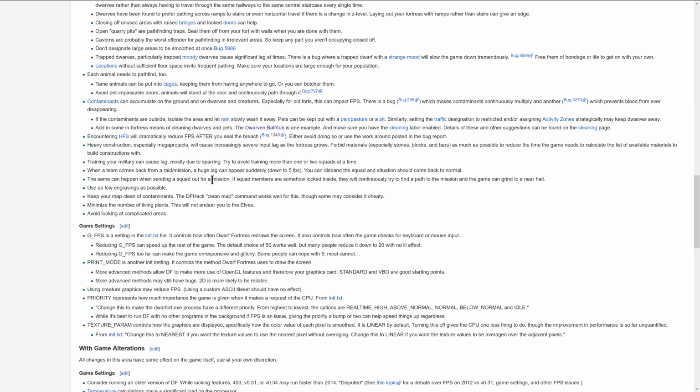They all have to pathfind off the map, and possibly to equipment that they don't have. If squad members are somehow locked inside, they will continuously try to find a path to the mission, and the game can grind to a near halt. That's true. Use as few engravings as possible. Okay.